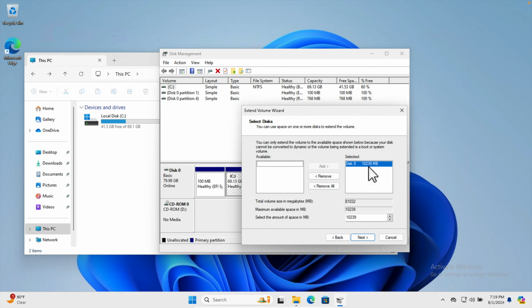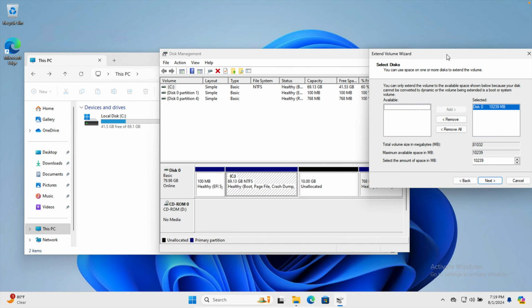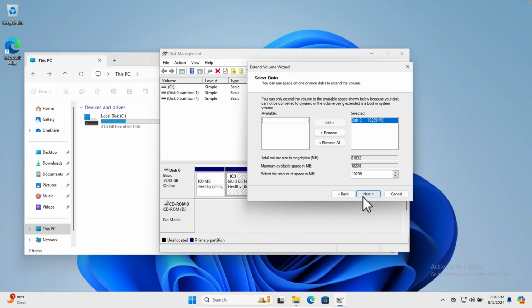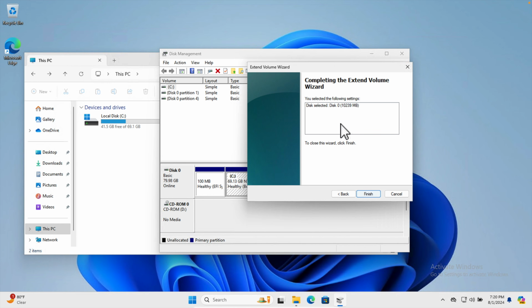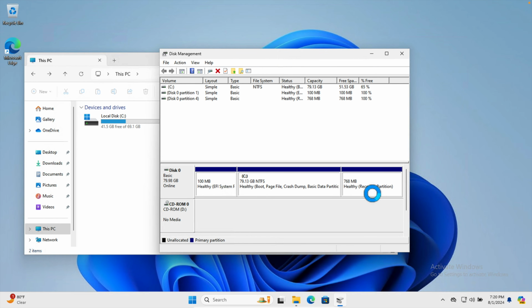It is the 10 gigabytes which is free. Here we are seeing it's completely unallocated. So I'm going to merge this with this. Once we select here, press the Next button, and then press the Finish button. Once we press Finish, we'll see it is merged. Right now it is 80 gigabytes, but before that it was 69 and 10 gigabytes, two drives. Now it has only one drive.